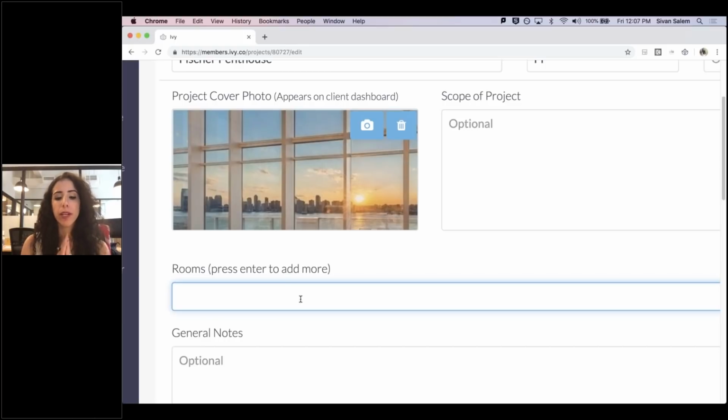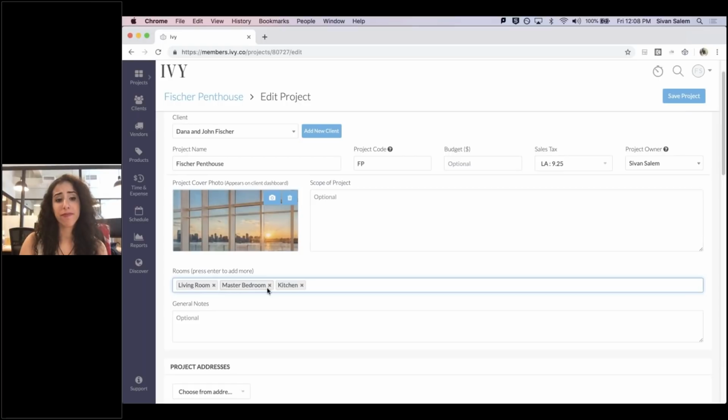So I'm going to start right over here. I'm going to create a living room and click enter. I will also create a master bedroom and maybe even a kitchen. Okay, so that's the first place that you can create rooms. I'll actually take kitchen out so I can show you what that will look like elsewhere. And now I'm going to click save.